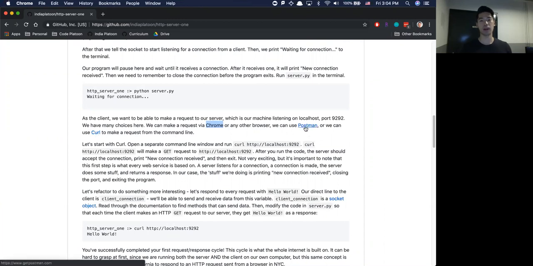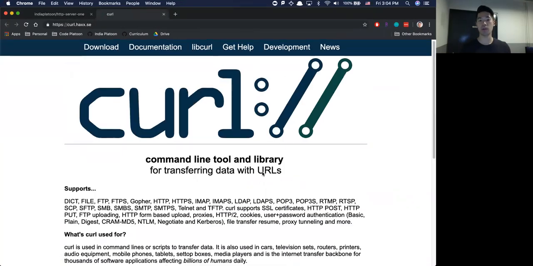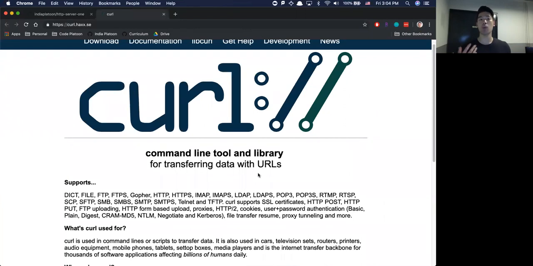Postman is a little buggy right now, so I have to figure out what's going on there. So let's try using curl. If you want to read a lot about the documentation, it's all right over here. But essentially, it's a library that's built into your command line to make requests on your behalf.